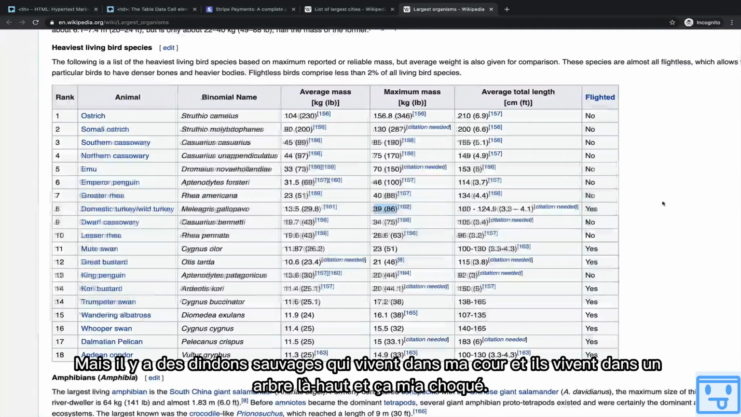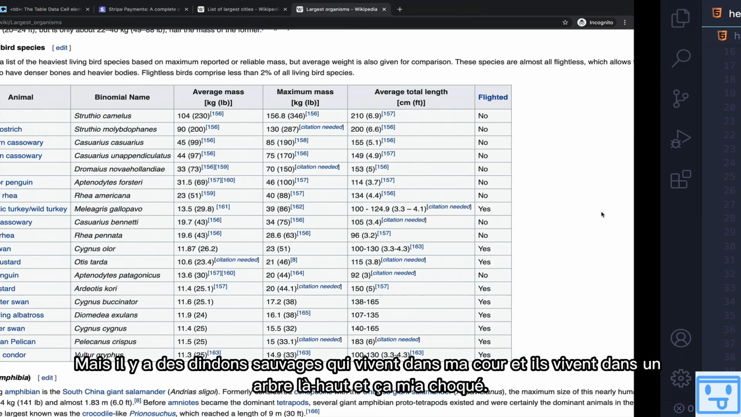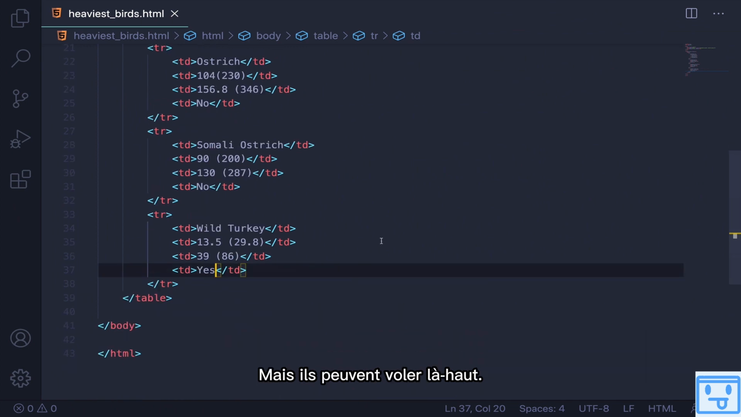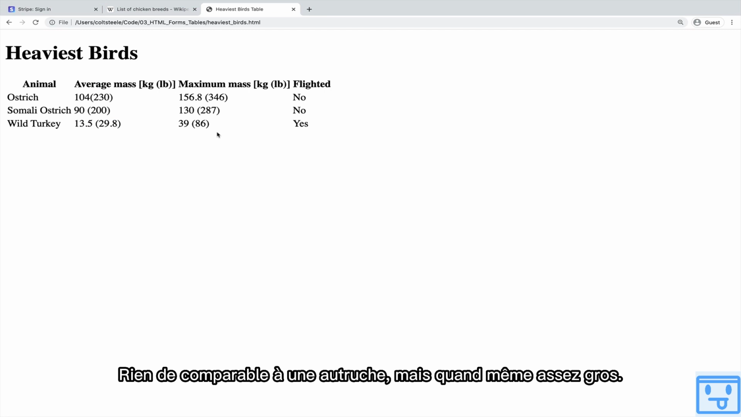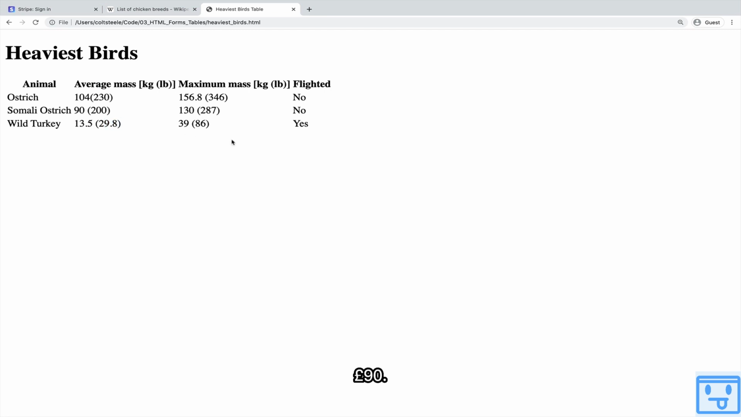But there are wild turkeys that live in my yard, and they live in a tree up there, and it shocks me, but they can fly up there. They're pretty big. Nothing compared to an ostrich, but still pretty big. 30 pounds, 90 pounds. Okay, so there's our table.